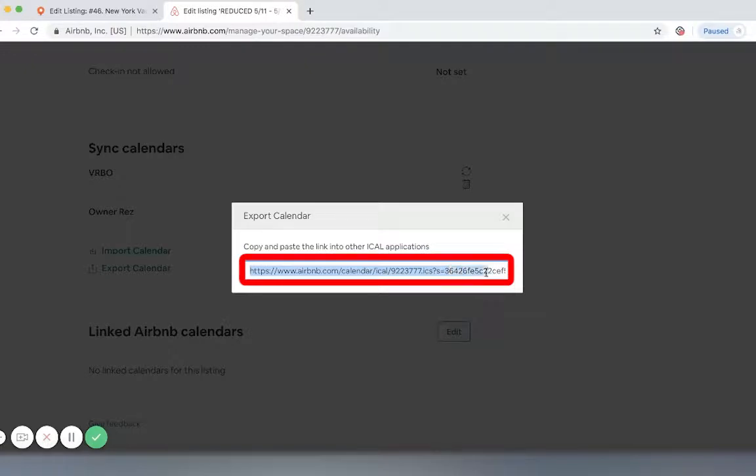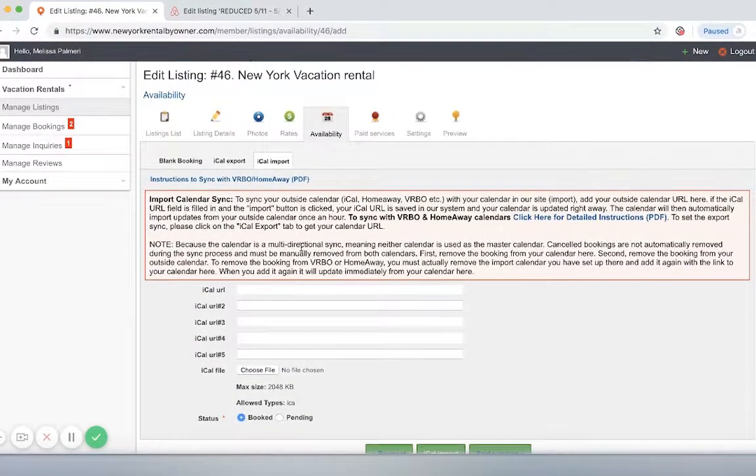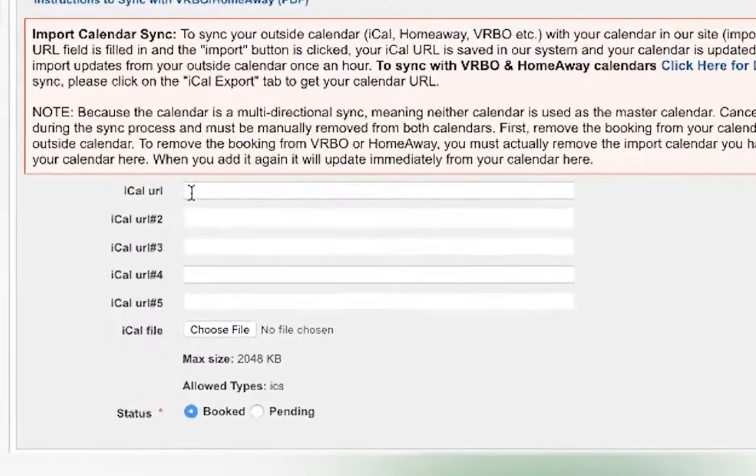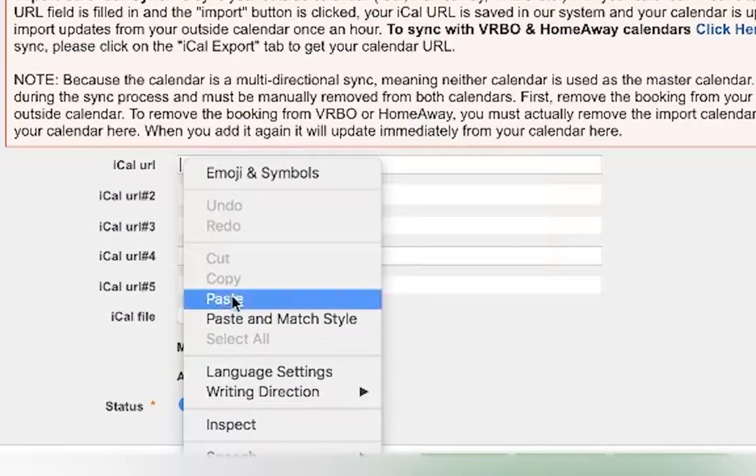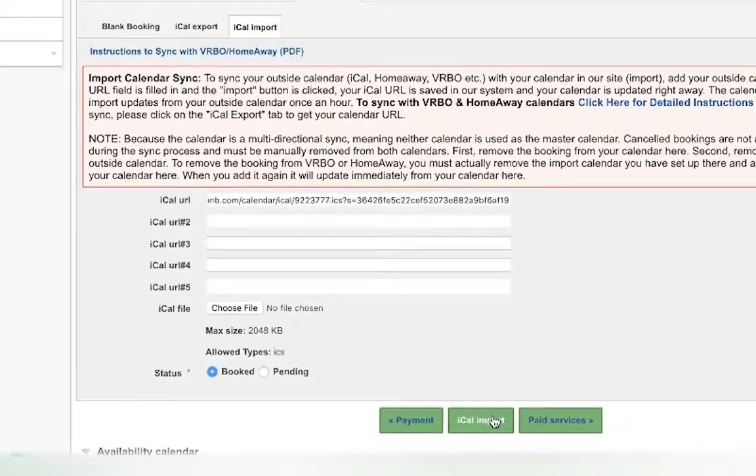Copy the entire iCal link provided and return back to your New York Rental by Owner dashboard. Then paste your Airbnb code and select iCal import.